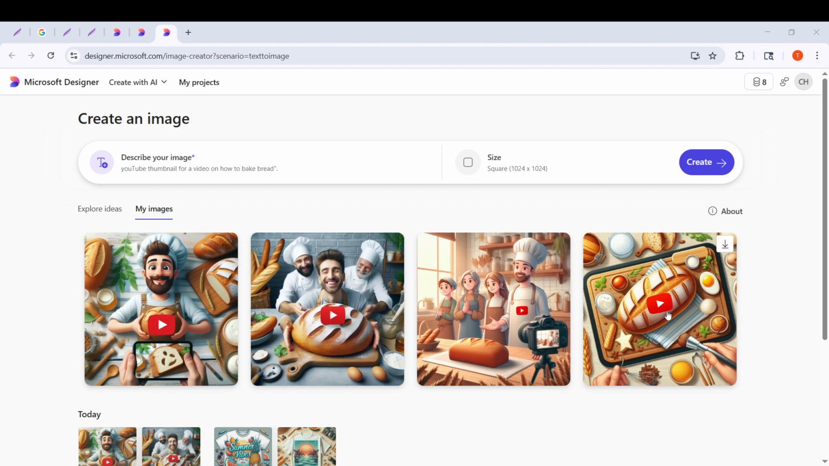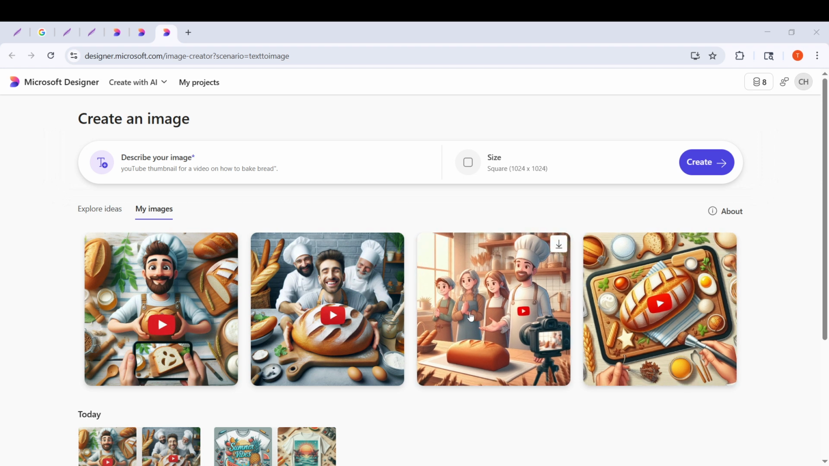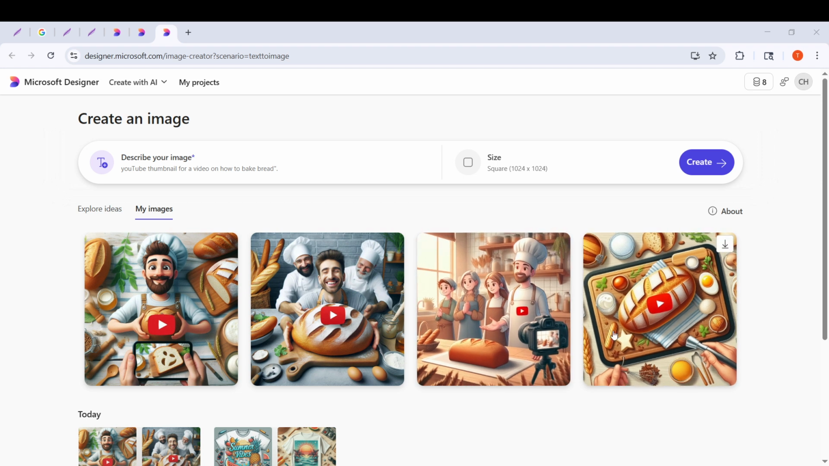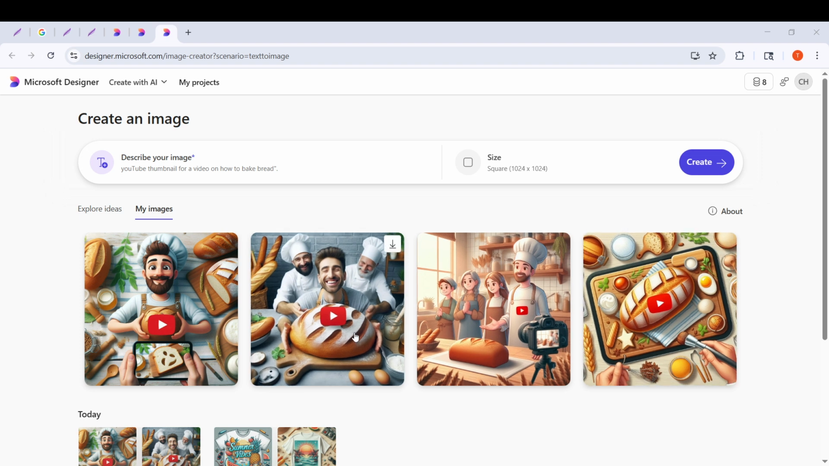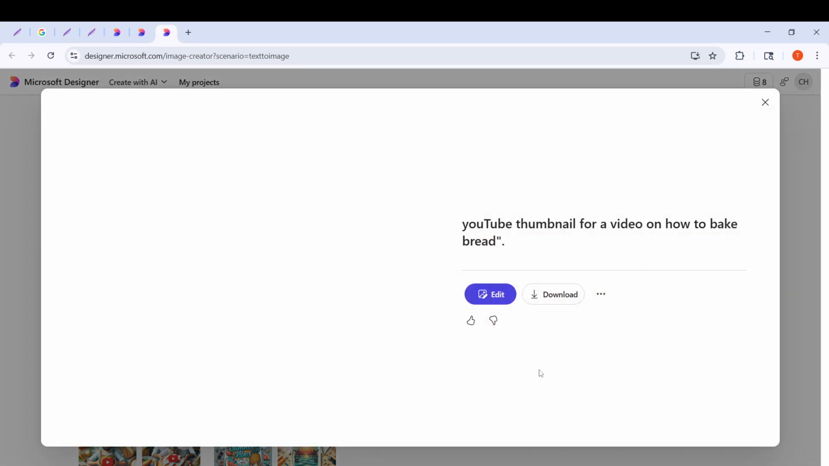Once you find a template that resonates with you, select it and then click Customize. This is where you bring your unique flair to the thumbnail. Add your own text, maybe a catchy title or subtitle, and if you have a specific photo or logo that complements your video, you can include that as well.